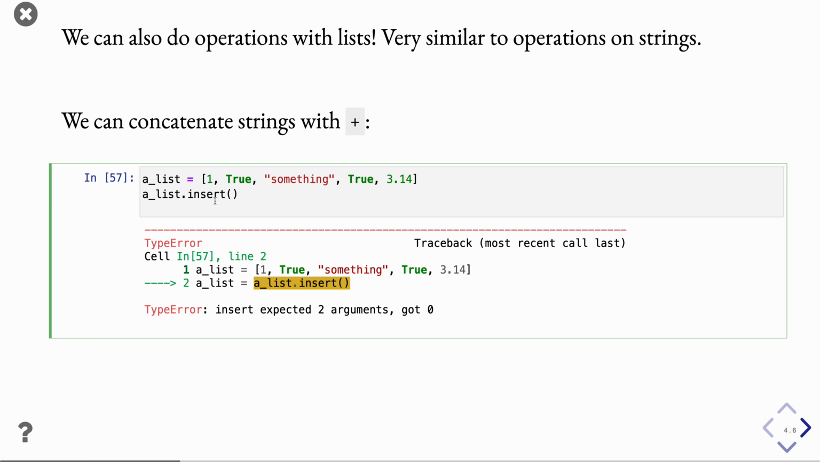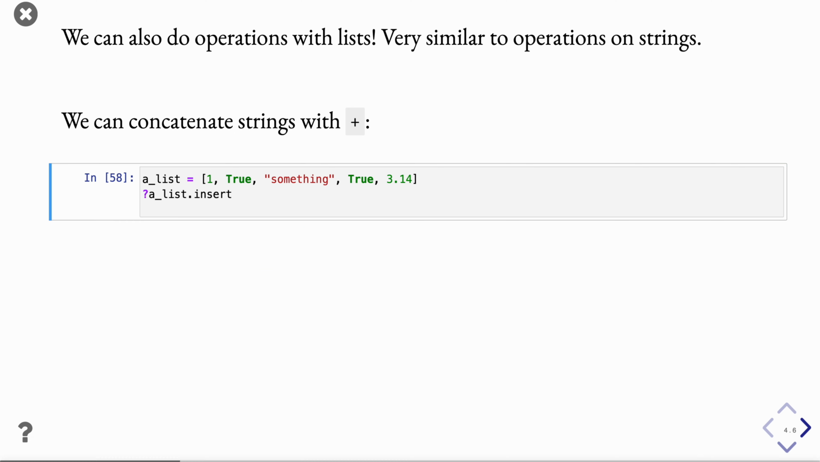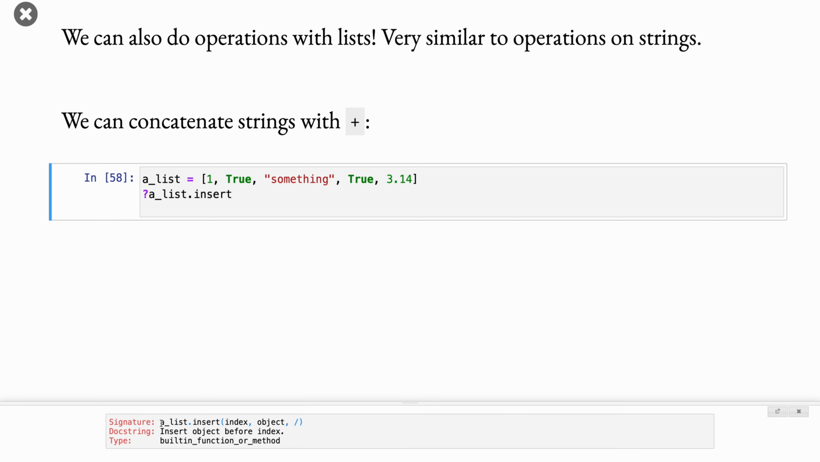There actually is an insert method. I just don't know how to use it. There is a way of getting instructions, which is a question mark at the beginning. Yes, it takes as arguments the index where we want to put the new thing and what we want to put. So we can say something like insert in position 2 the string value inserted.